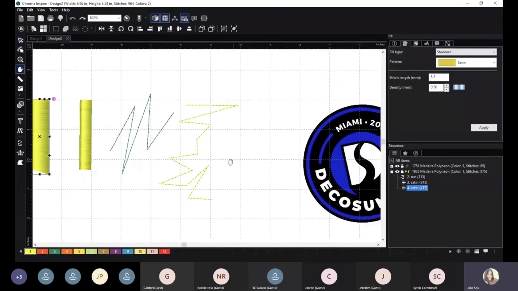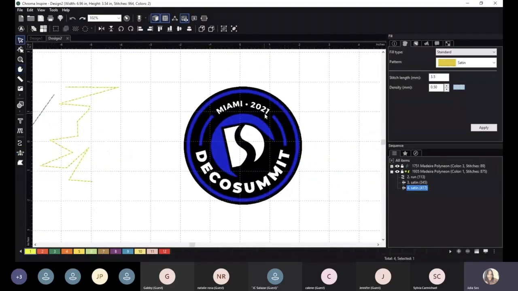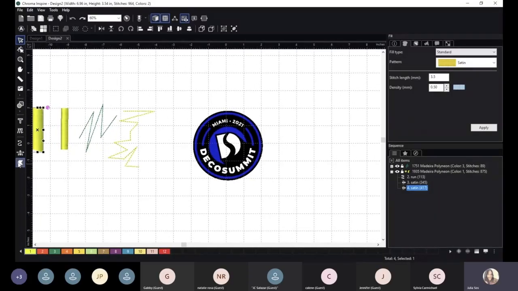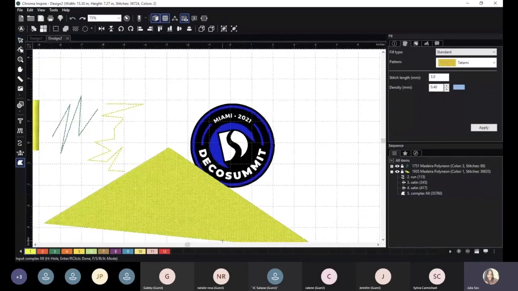If we take a look at this logo over here, I could really use the satin on, say, the white of the D. I could use it on the blue shape that's in the middle. I could use it on the small blue curve items. So I could really use it in a lot of this design, just not the black background. So the complex fill is the stitch type that we can really fill in a lot of color. The black background of this design would definitely be a complex fill.